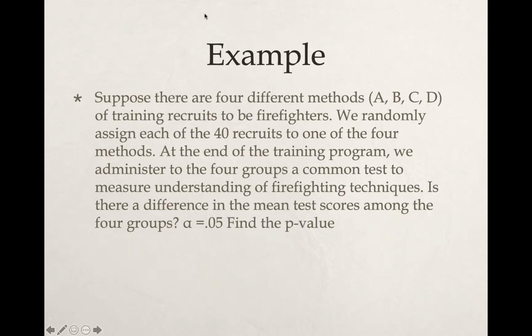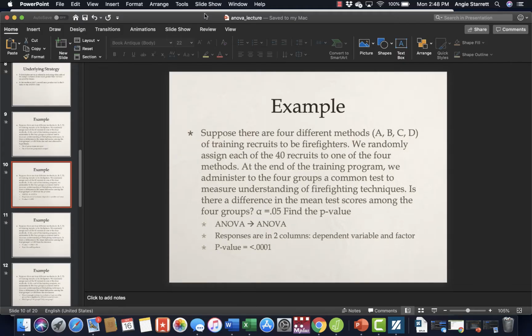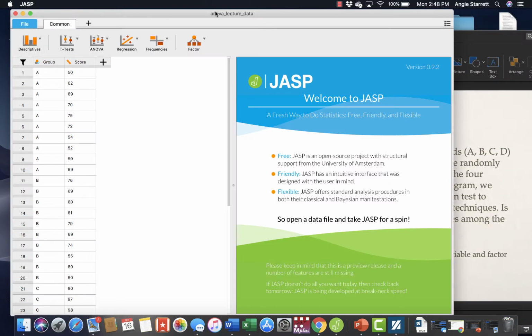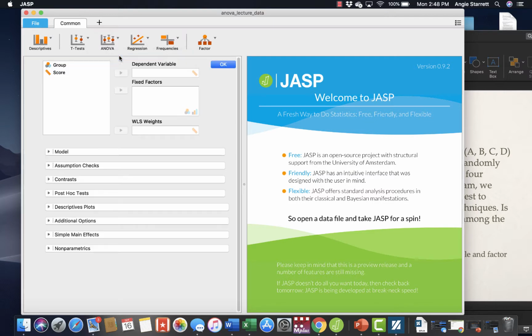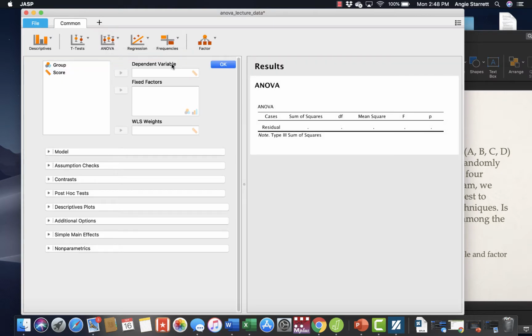So we want to find the p-value now. Let me go out of here and let's go over to our ANOVA lecture. We've got our group column, A, B, C, and D, and we've got our test scores. So we go into ANOVA. Our dependent variable is the continuous variable. That would be the score.